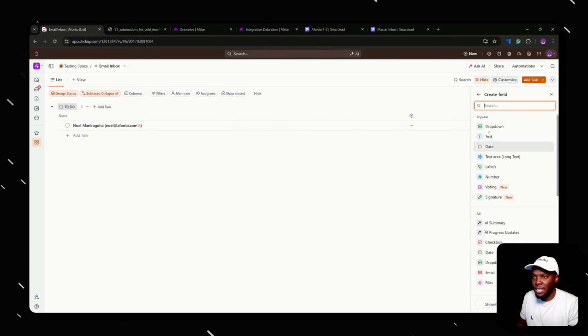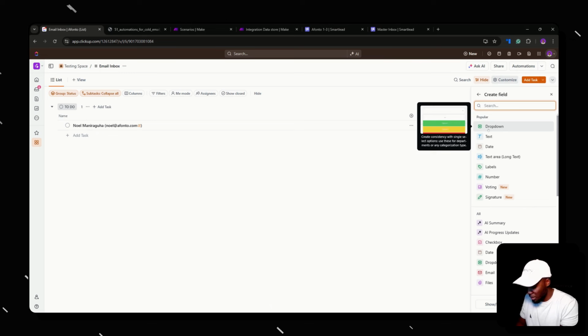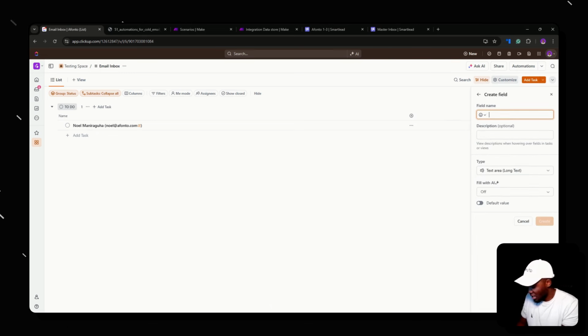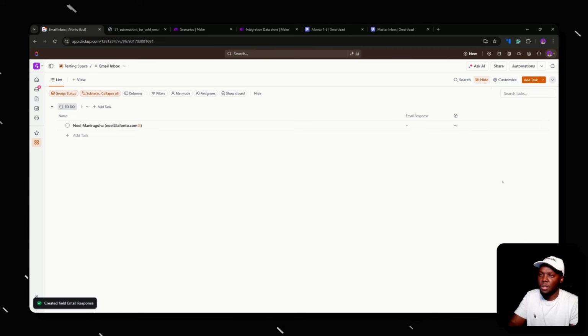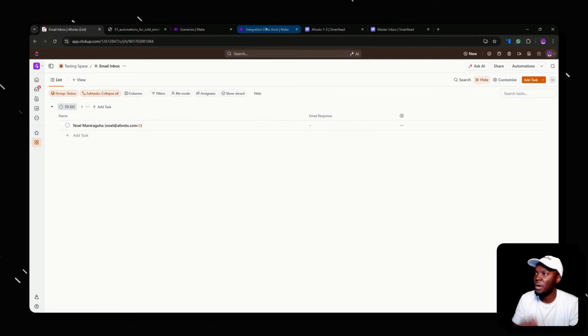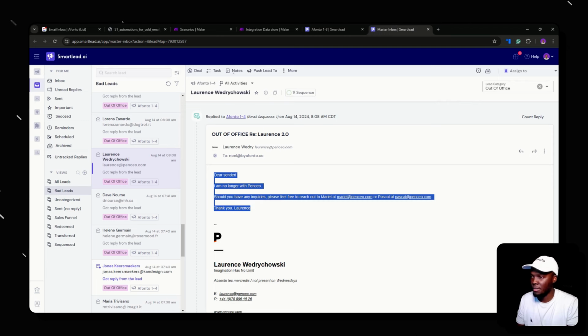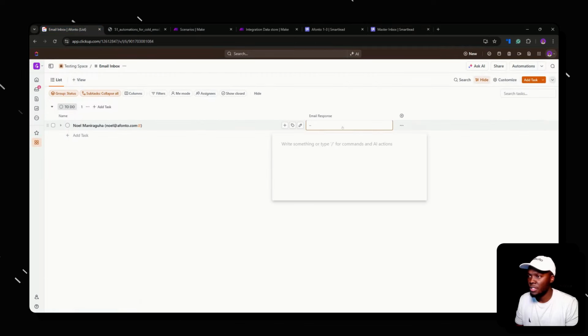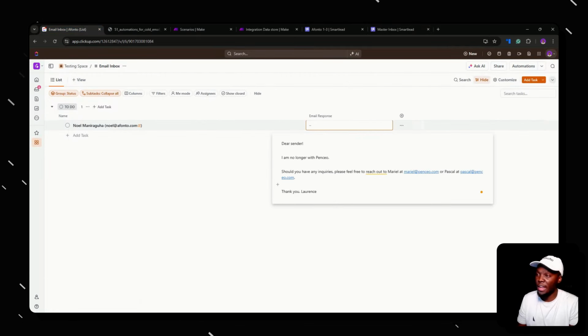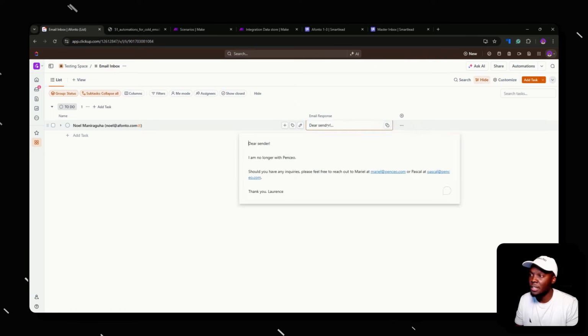The next thing we would want to see is probably the email response. So I'm going to add a text area, and then I'm going to say email response. So email response, and then we will plop it in there. And so this is going to be what the person responded to us. And we can grab that from here. So: "Dear sender, I'm no longer with the company." And then this is what we're going to leverage. So when a brand new email response comes in, it's going to be here so that we see what happens.